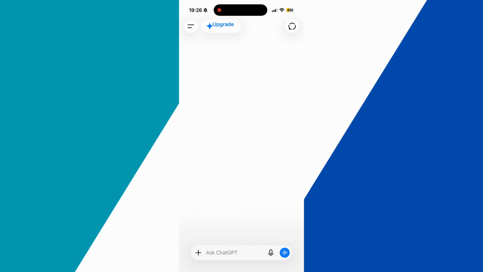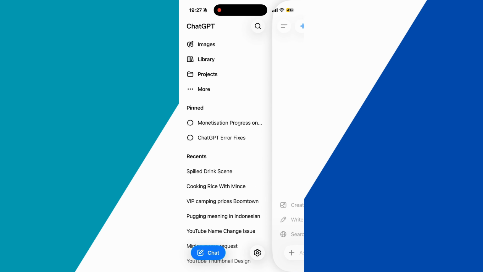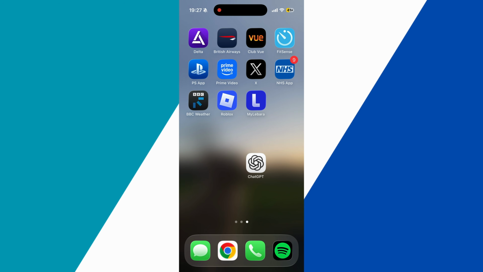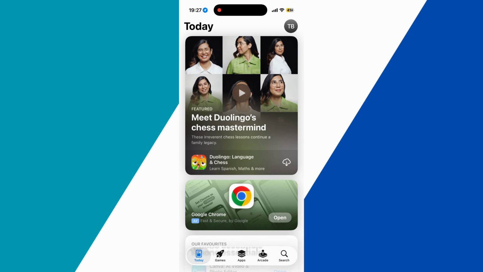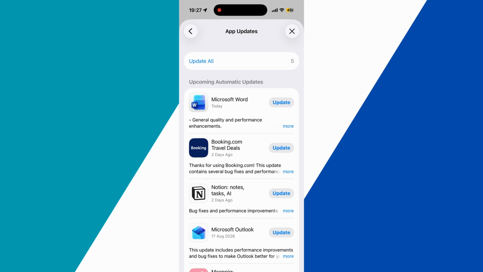So another thing to try is just opening ChatGPT and starting a new chat. To do this, you just need to press on this button in the top left corner and then press chat at the bottom. If you find it's still not working, what we need to do is go into the App Store, open our profile in the top right corner, now press App Updates, and obviously if ChatGPT is in this menu here, then you'll need updating.